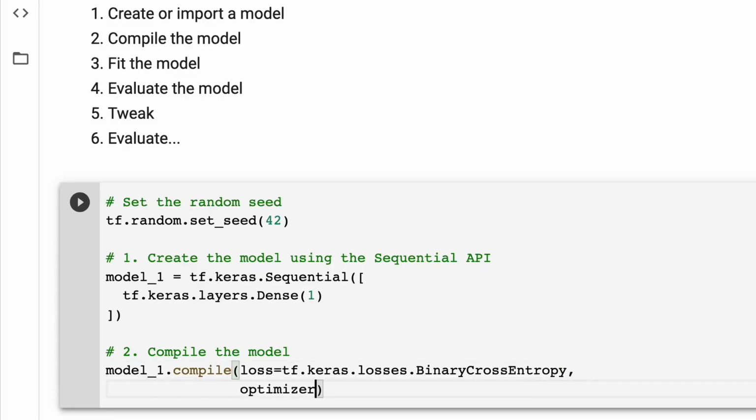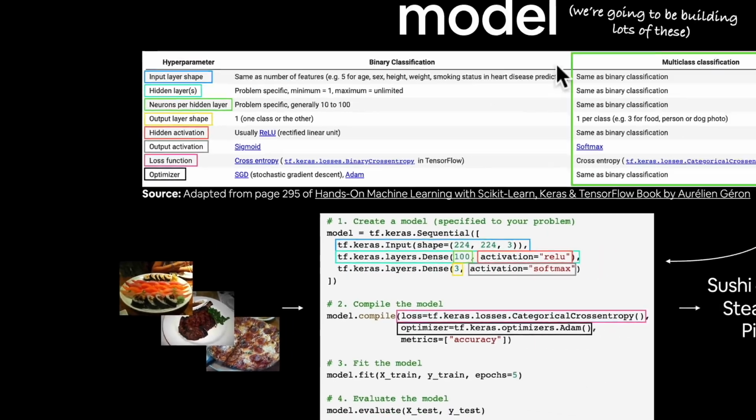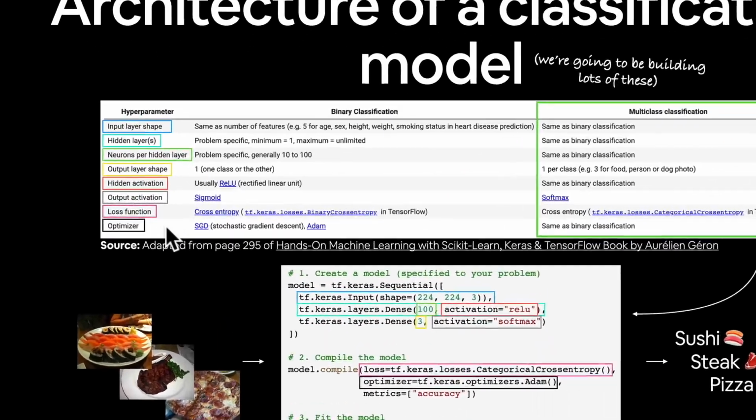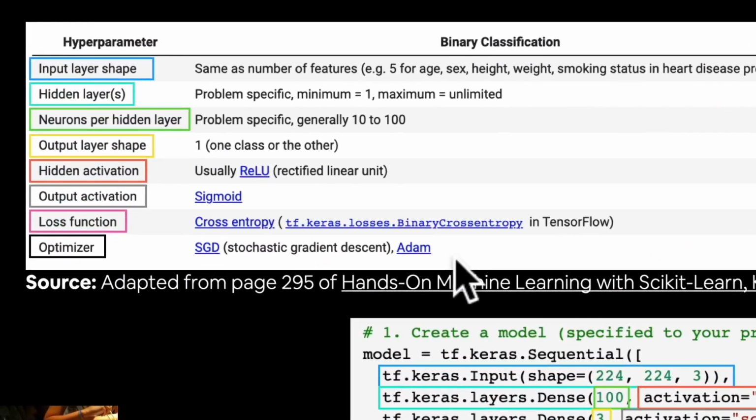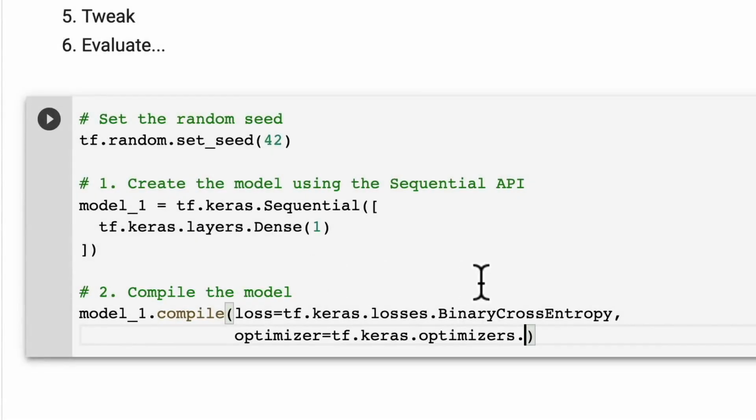What optimizer do you want to use? tf.keras.optimizers. We come back to our typical architecture of a classification model. We can use SGD or Adam, or really there's actually a plethora of optimizers we could use, but these 2 are the most common you'll see in practice. We'll start with SGD.